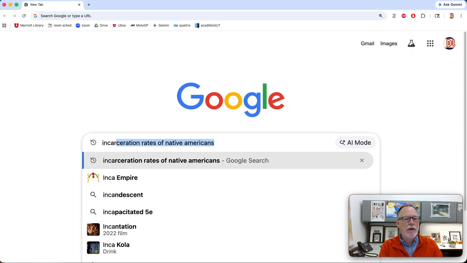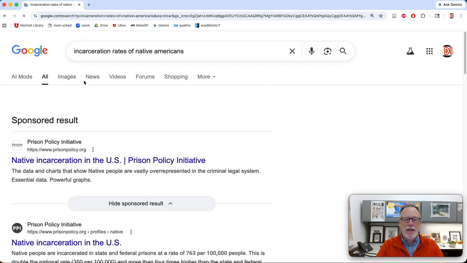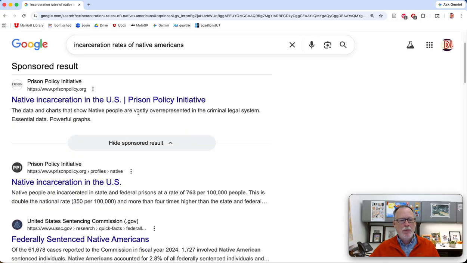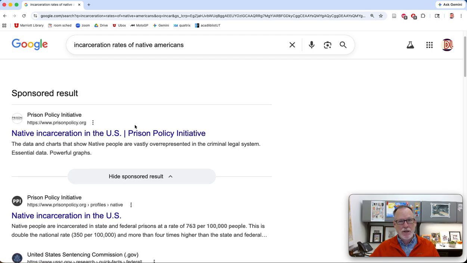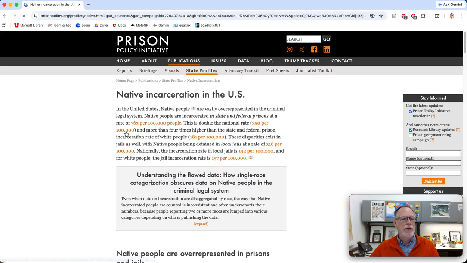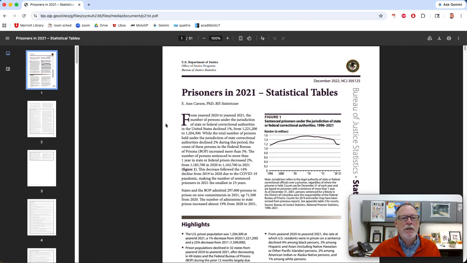So incarceration rates of Native Americans, it's going to give you prison policy initiatives. These are not scholarly articles. In fact, this isn't like a source of scholarly data. Typically, they will point to data that they found someplace else. Look at that. In the United States, Native people, and then there's footnotes. And so they cite their sources, which is cool. So this is not a scholarly article again, but they point to their data. This is a great place to go.